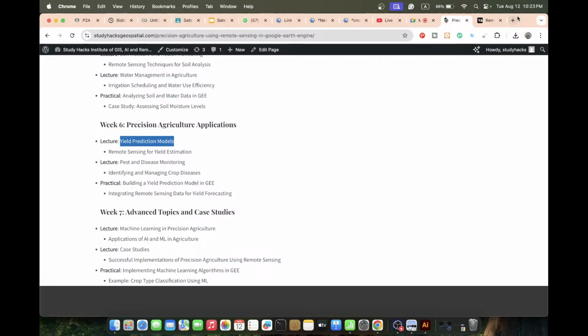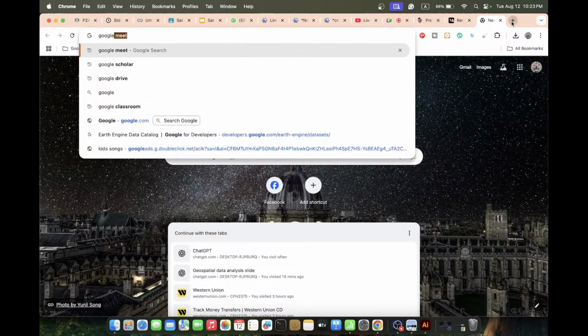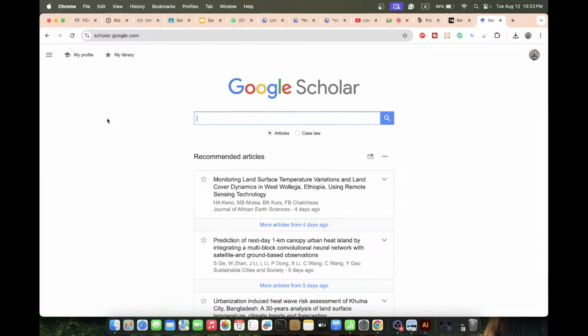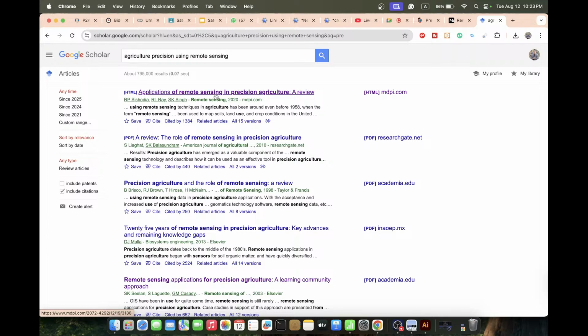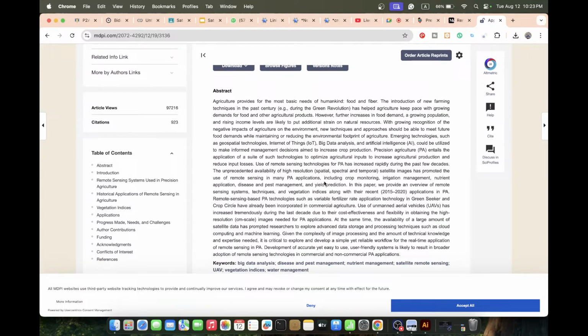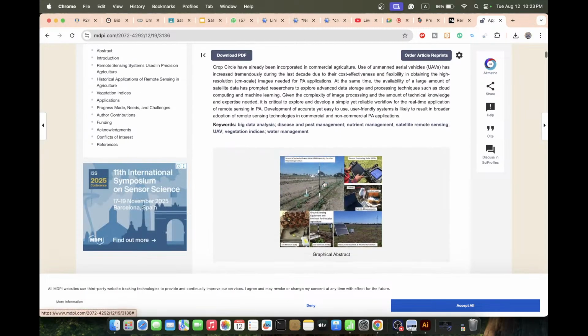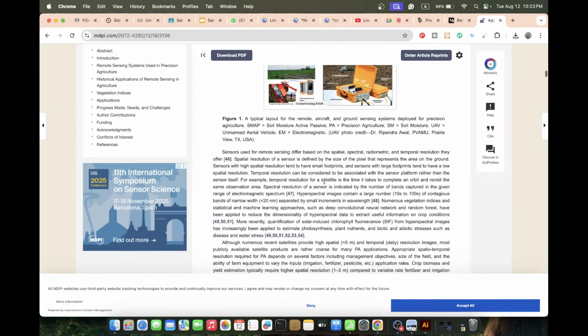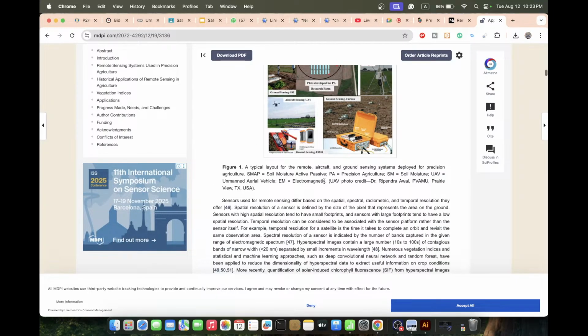And if you check some scientific papers, suppose I simply go to Google Scholar, a lot of review papers are already published on how to use precision agriculture for remote sensing analysis. If you simply search agriculture precision using remote sensing, you can find, for example, Application of Remote Sensing in Precision Agriculture, a review paper. Just simply check, then you will find a lot of applications of how to use remote sensing in precision agriculture in different ways. You should also try to read this type of paper, then you get a lot of ideas on how we can easily work.